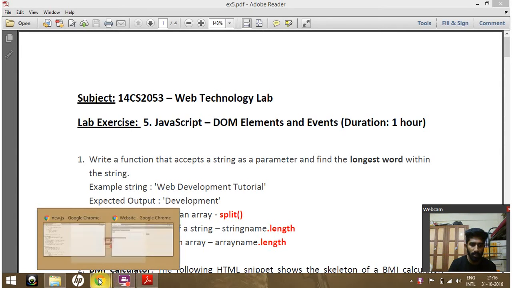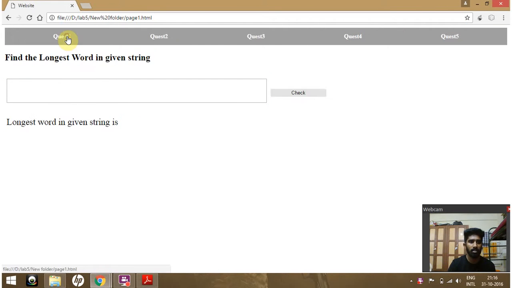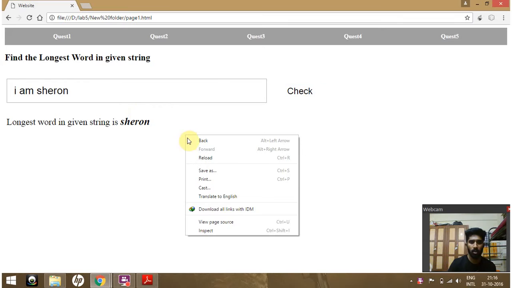For that, first of all I will go to this, the first one. This is the navigation bar. And for example, I will give input like "I am Sheron". So the longest word is Sheron.